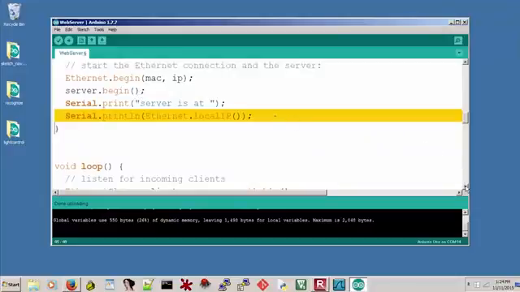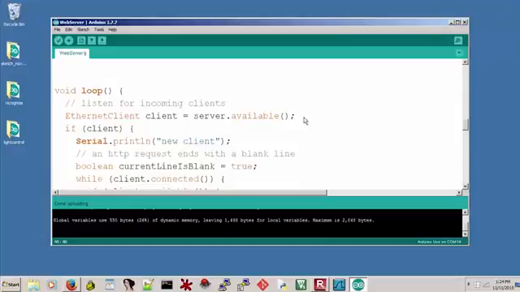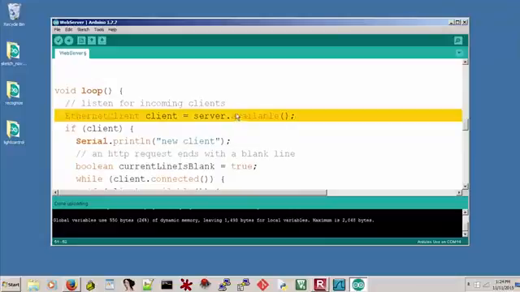Now at that point, the Arduino enters a loop. The first thing it does is call server.available. Server.available returns false if there's no client trying to talk to the server. And by client, I mean essentially a web browser or something like that. So if there's no web browser trying to talk to the server, server.available returns nothing, returns false. But if there is a client trying to talk to the server, then it returns the client. So the next line says if client.